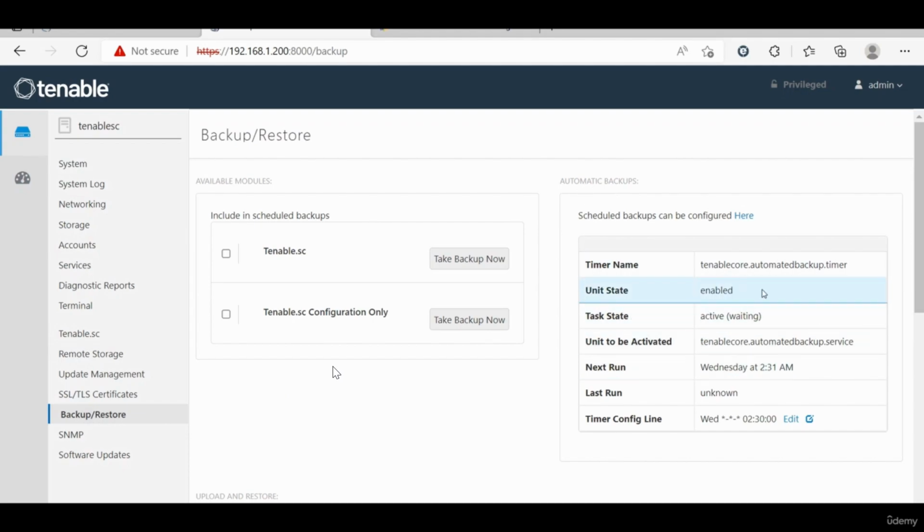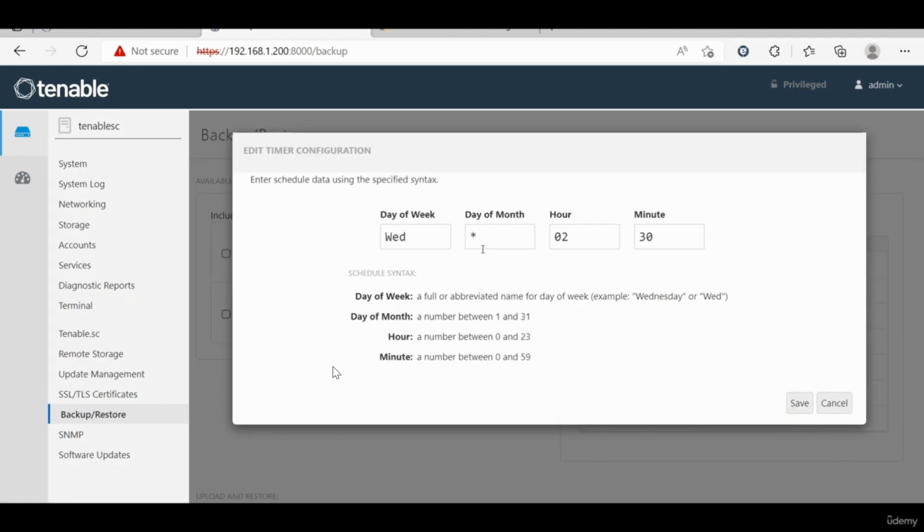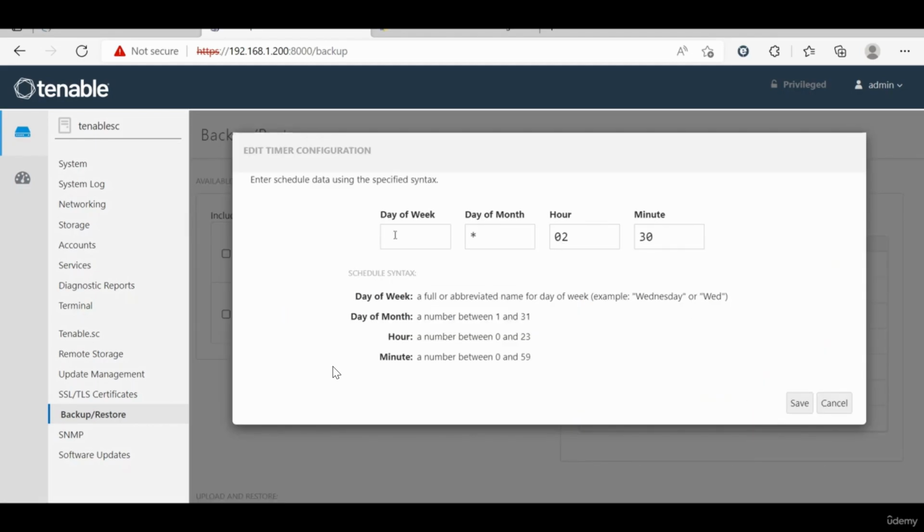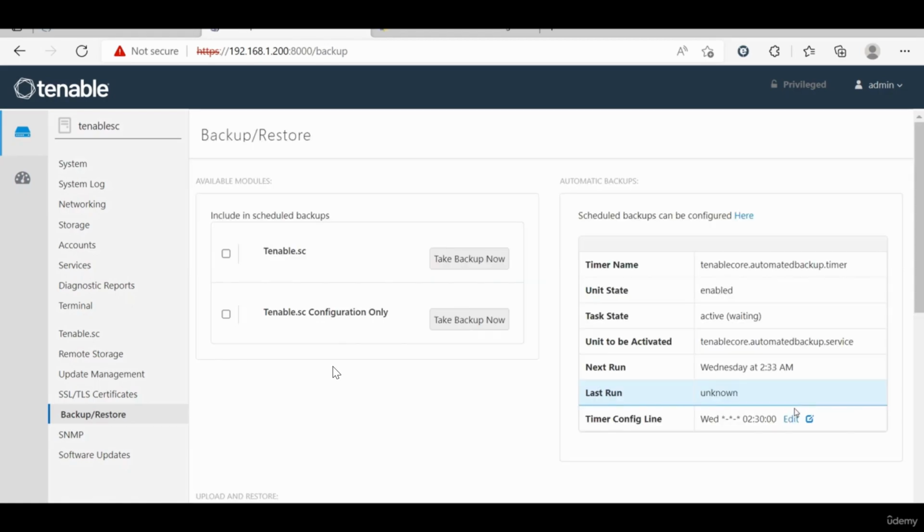Here, as you can see, you can edit the timer for it. So you can edit this one, and by default it will be like this. It will run every day at 2:34 a.m. So if you want to make it weekly, you can type any day you want as the instructions say here. If you press save, it will run every Wednesday at 2:33 a.m.